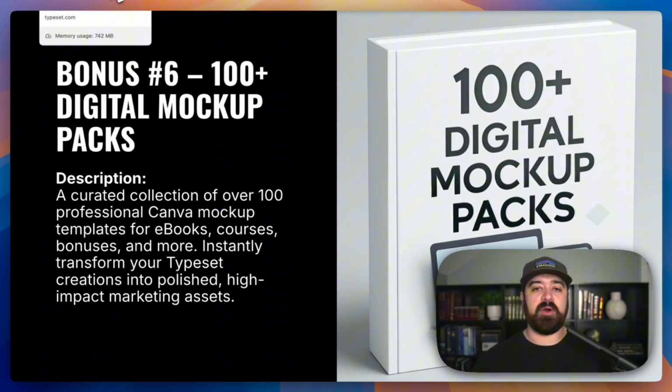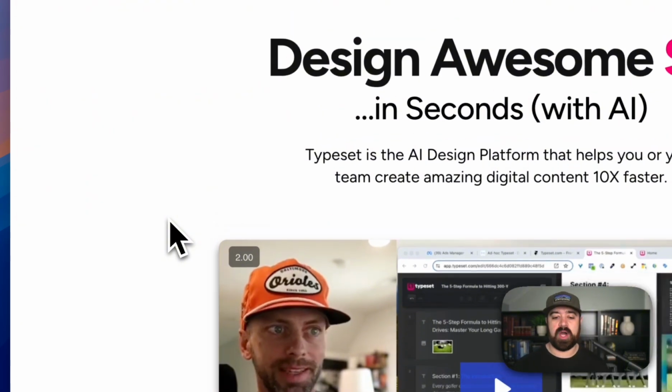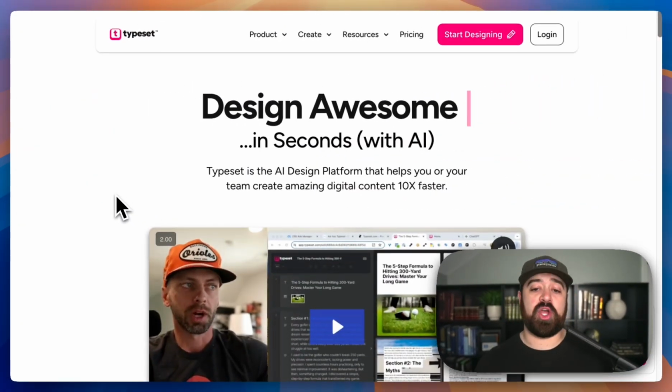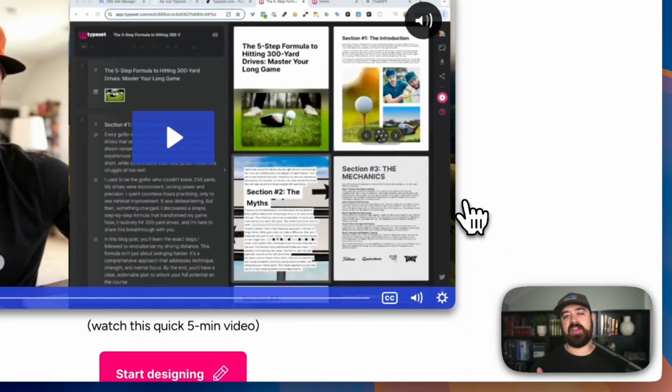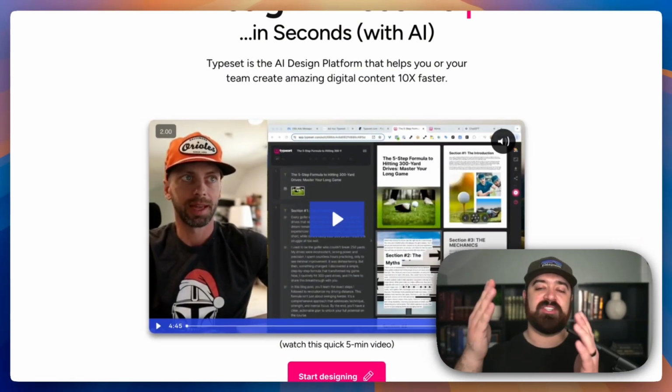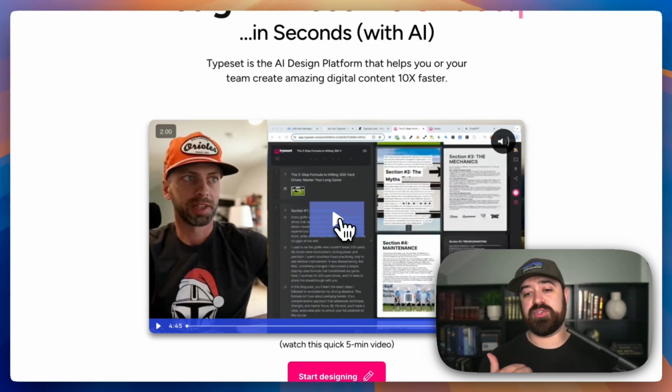So those are all of the bonuses. Again, go into more depth if you want to watch that video down in the description. So let's watch the video where he goes over Typeset. I might pause it a few times and react. We'll go through the full sales page, and then we'll hop into the back end so you can see exactly what Typeset looks like from the user side.